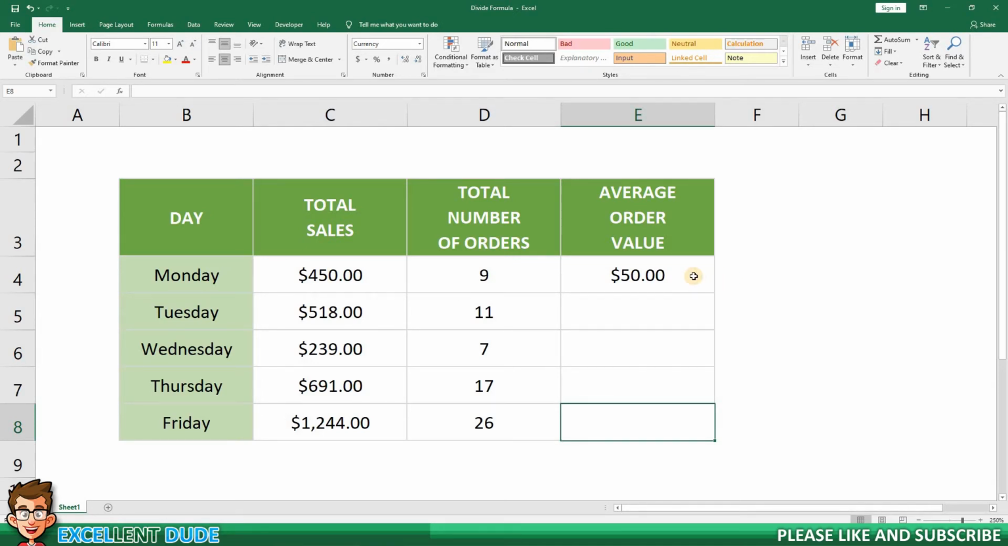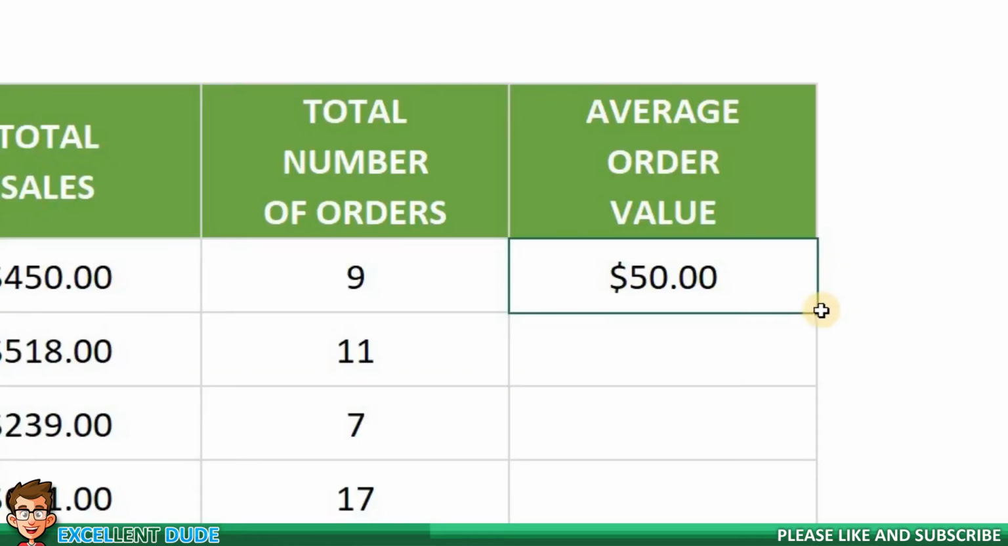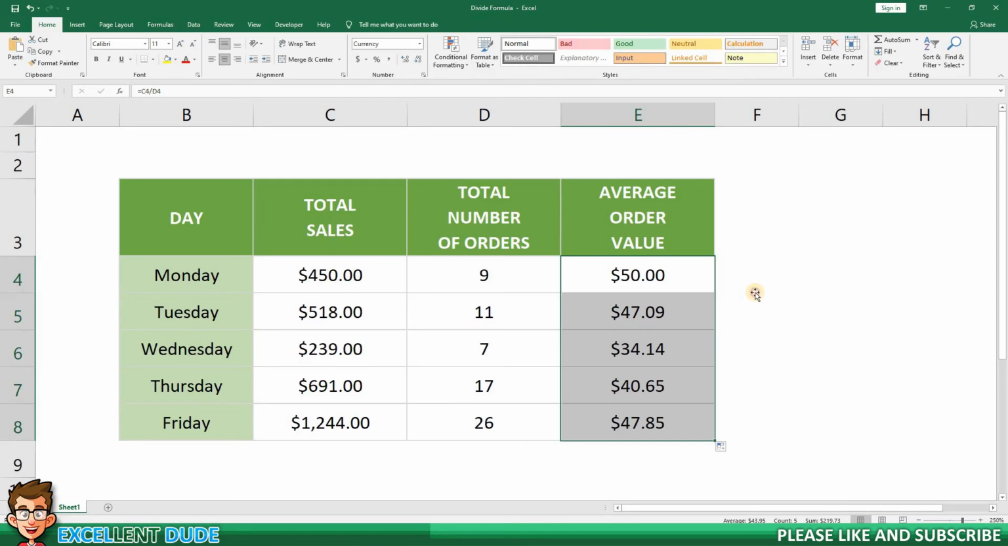I'll highlight cell E4, and if you look at the bottom right of the cell, you'll see a square. If you put your mouse pointer over it until it turns into a plus sign, you can then double-click it and it will copy the formula to the remaining rows. We now know the average order value for all the sales for the week.